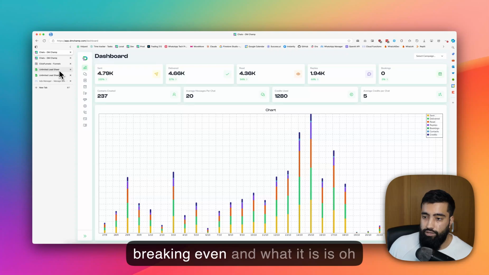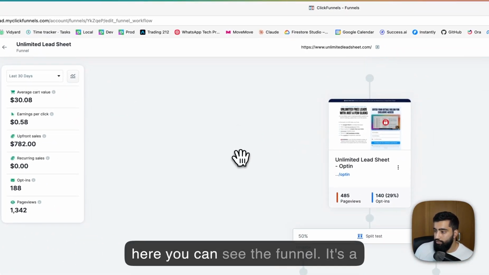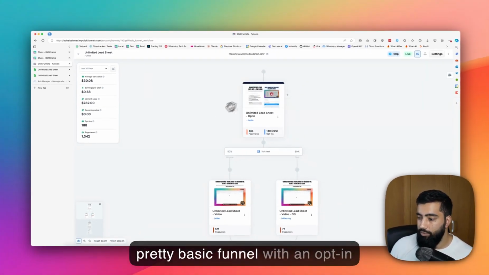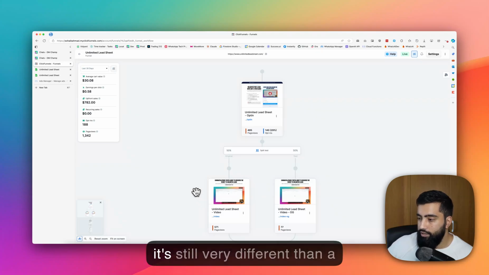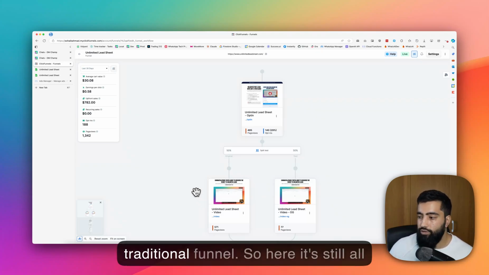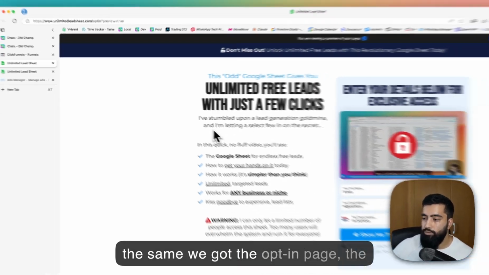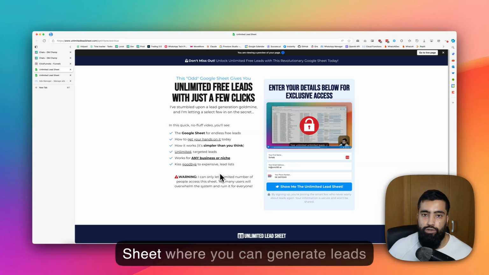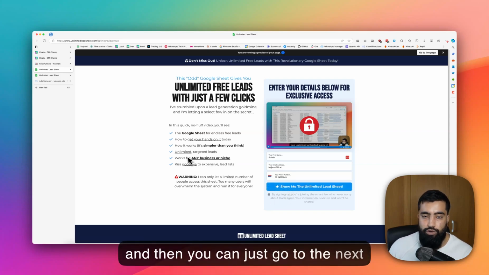And what it is, here you can see the funnel. It's a pretty basic funnel with an opt-in page and then a very short VSL. But it's still very different than a traditional funnel. So here it's still all the same. We got the opt-in page. The product I'm selling, it's a Google Sheet where you can generate leads with. Opt-in page, we ask first name, email address, phone number, and then you can just go to the next page.